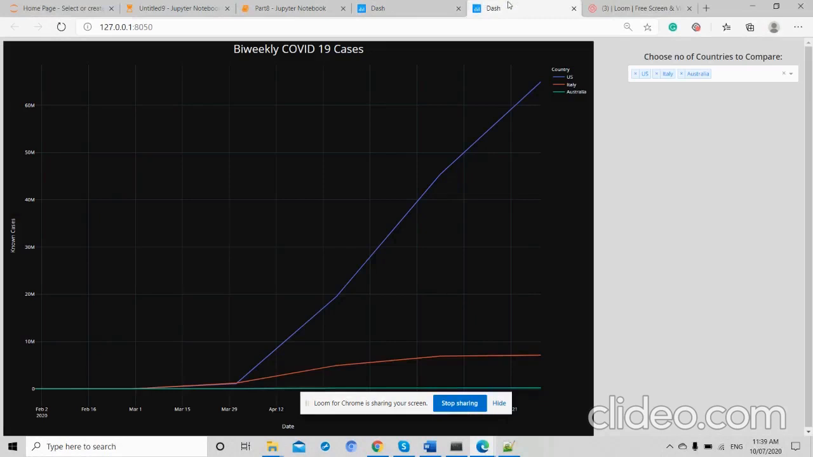In part 8, we plotted an interactive line chart where we added a number of countries and the plot was generated to compare the COVID-19 cases across several countries. So this was my last video, so you can watch part 8 and know the details of how this graph was plotted.